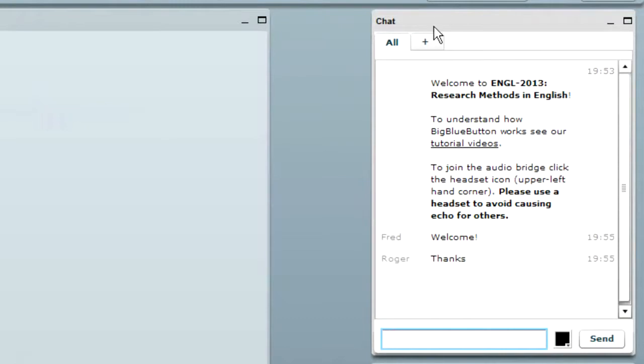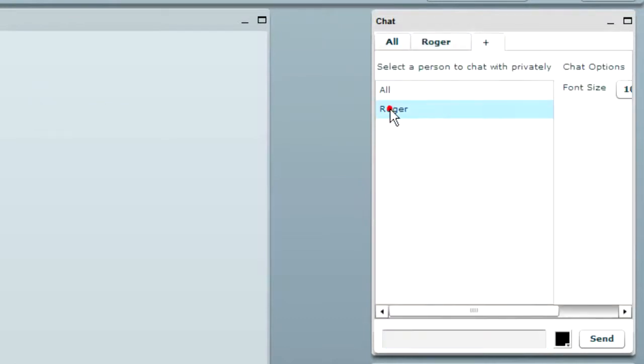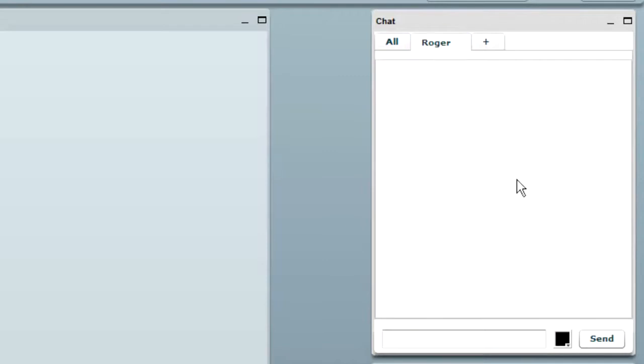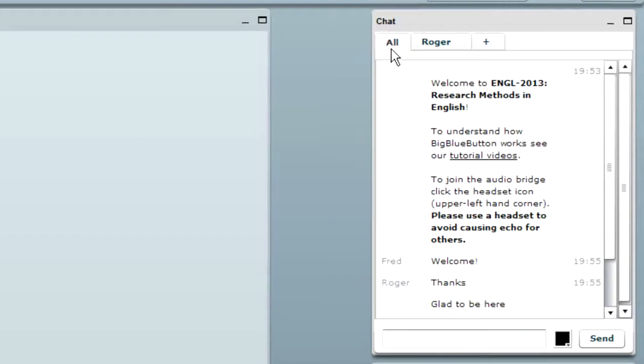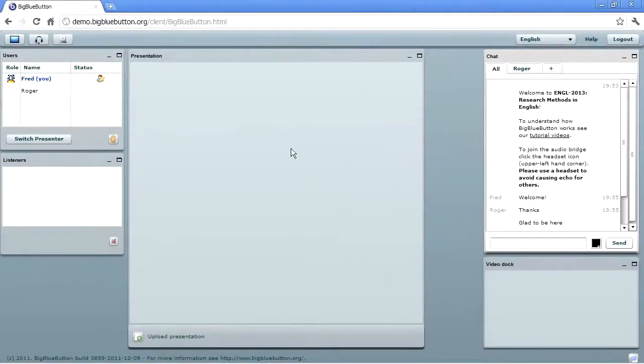And I can also send a private chat to Roger as well. So just click on his name and then the new tab that was created, and I can type a quick message in here letting him know that the first assignment is due on Friday. So only Roger will see this message, and Roger can respond back as well. If there's a message in the public chat, you'll see the all tag highlight. You can just click on it and you can read what it is.